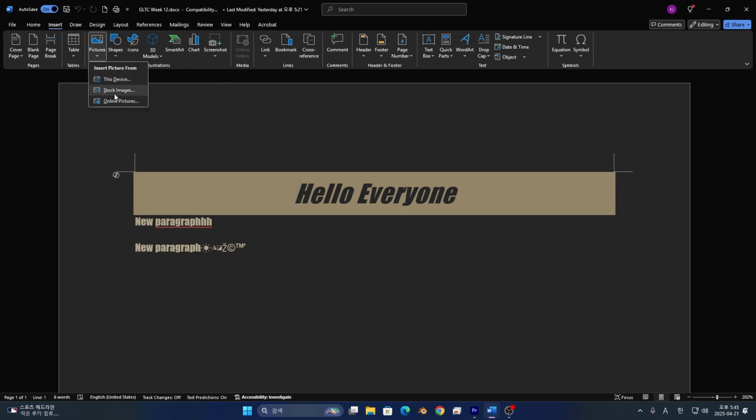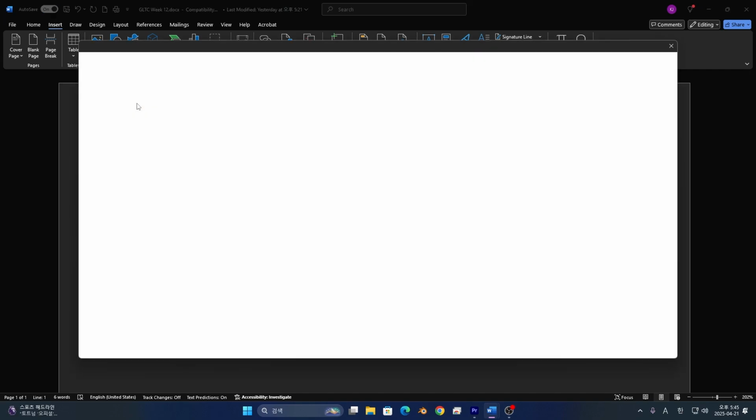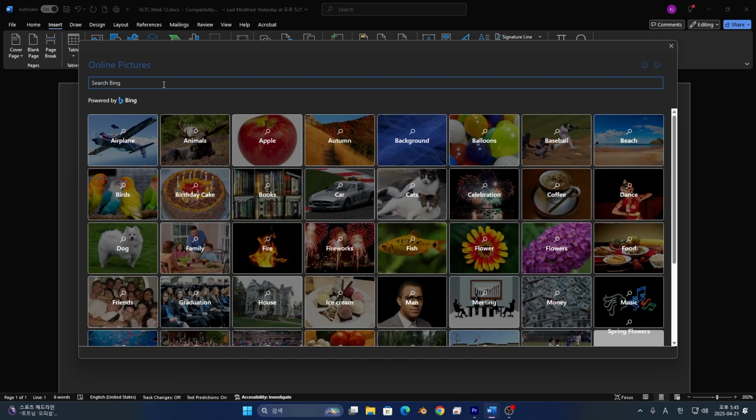When you press Stock Images, you'll be able to add an image from the images stored in Microsoft Word. And if you use online pictures, you'll be able to search for it in Bing. I'll use online pictures, and I will search for it. And you'll see the online picture tab opens. You can either search or choose from the recommended. Let me add cats. Press cats.